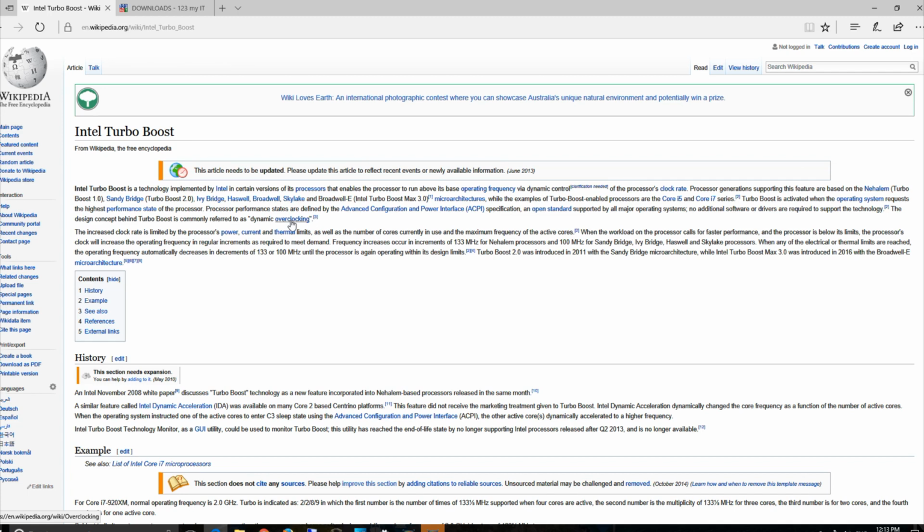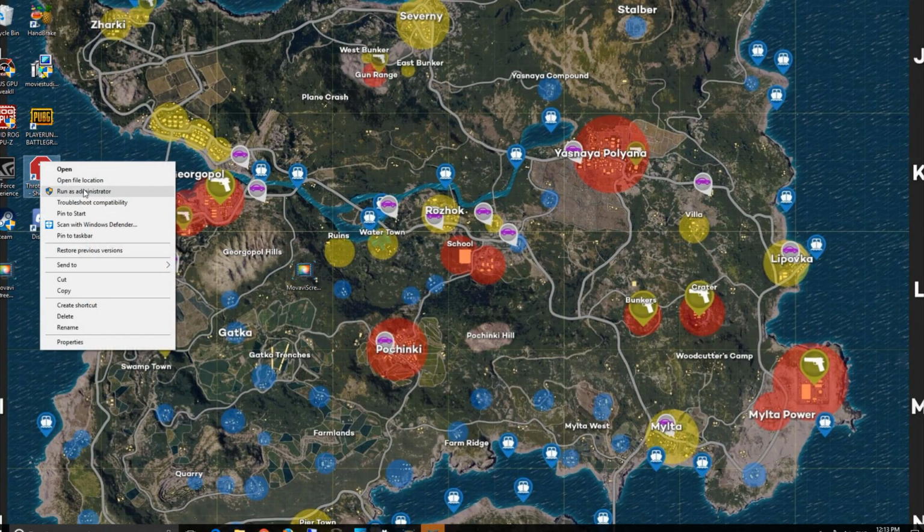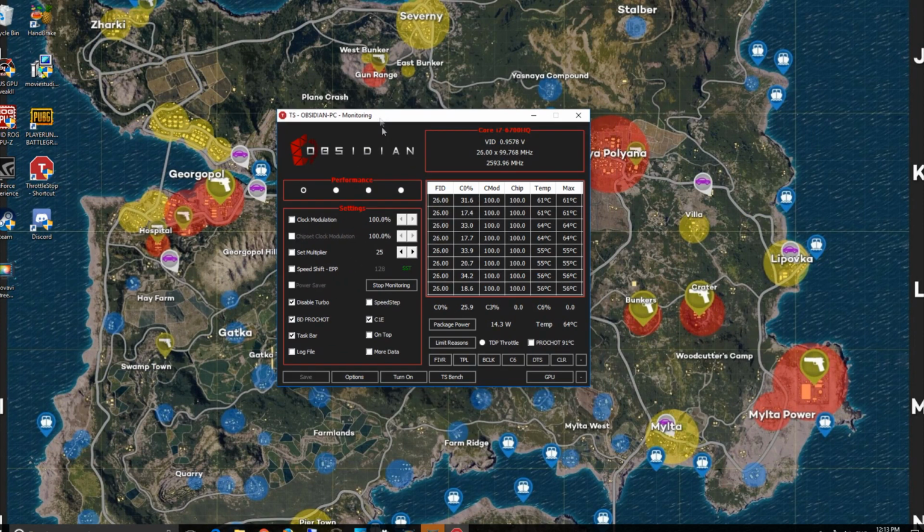I don't know that much about CPUs, so if there are some other technical people out there who can explain to me why this might be causing an issue, then please put a comment in the comments field below. However, what I did next was I went and downloaded a bit of software called Throttle Stop. Now, this bit of software has literally saved my life.